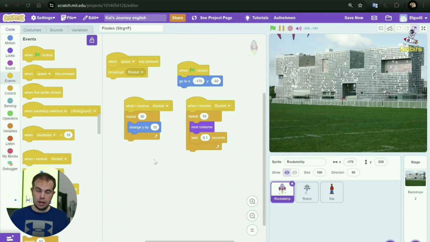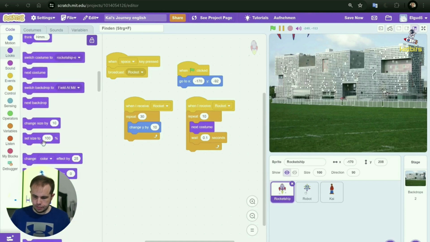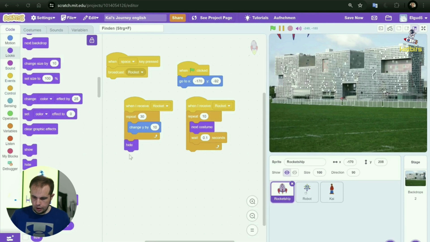Now, there's one more thing we want to do. Actually, two. First, we also want to hide the rocket, because as you can see, we can still see the tips, so it actually looks as if the rocket already has gone off. So we use a hide command again. We find it right here, and we're going to put it right there. But just like with the other characters, we need to make sure that the rocket shows back up when we press the flag. So we also need the show block and put it there.